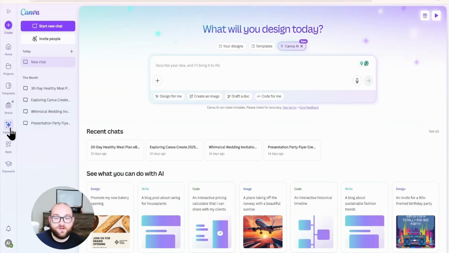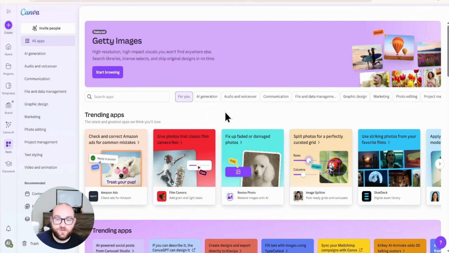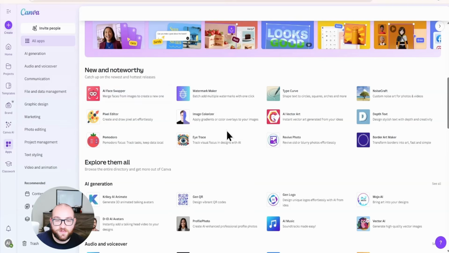The next tab down is Canva AI, which they have released in their Canva Create presentation in March, and they slowly rolled it out. I actually just got access to it about 3 weeks ago or so. So we are going to go into all of what Canva AI has to offer and everything like that. The next tab down, you have your apps. So if you are trying to upscale a photo, or if you're trying to swap your face or eye track, or maybe colorize a photo, you have all these different features.